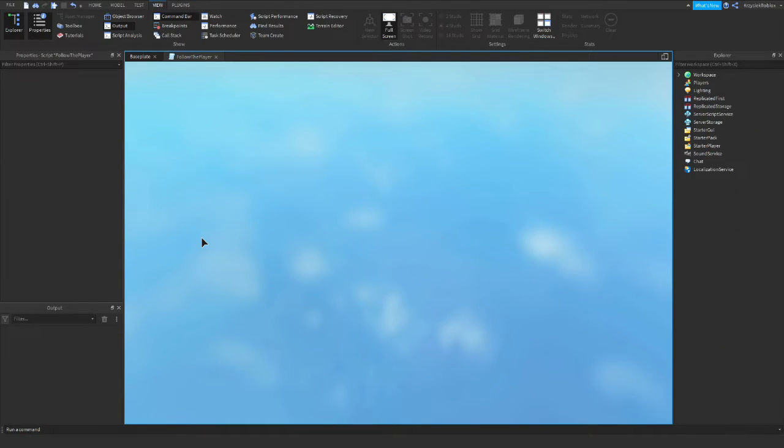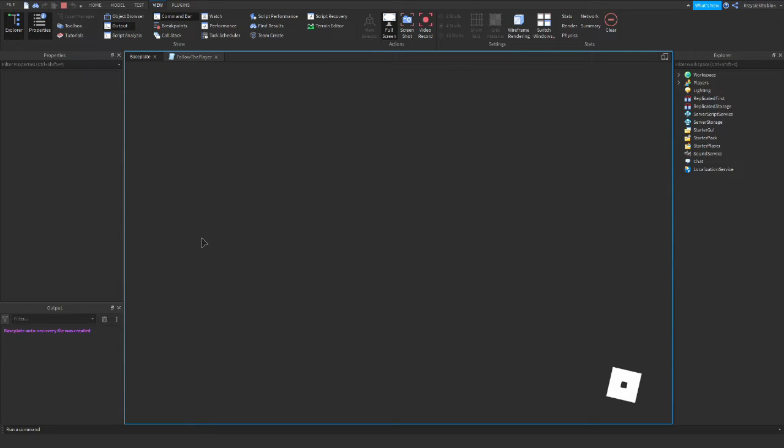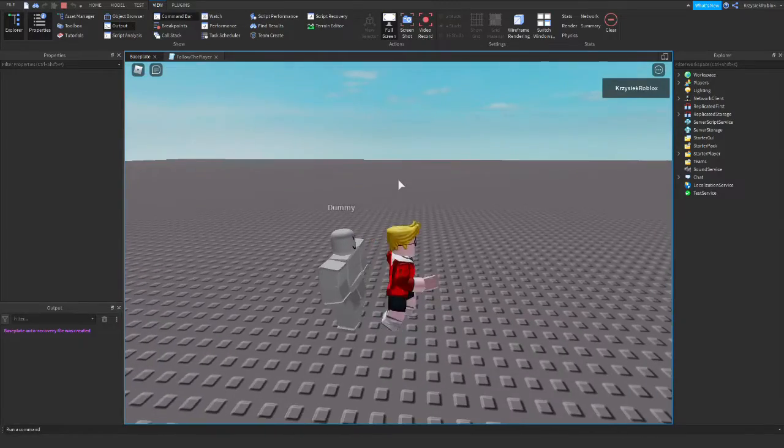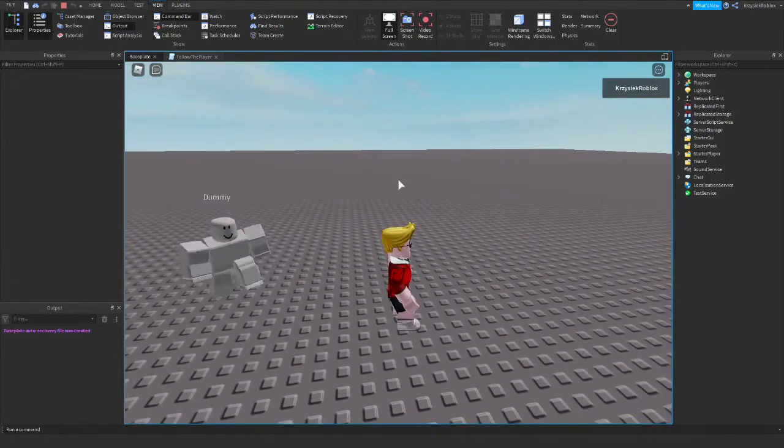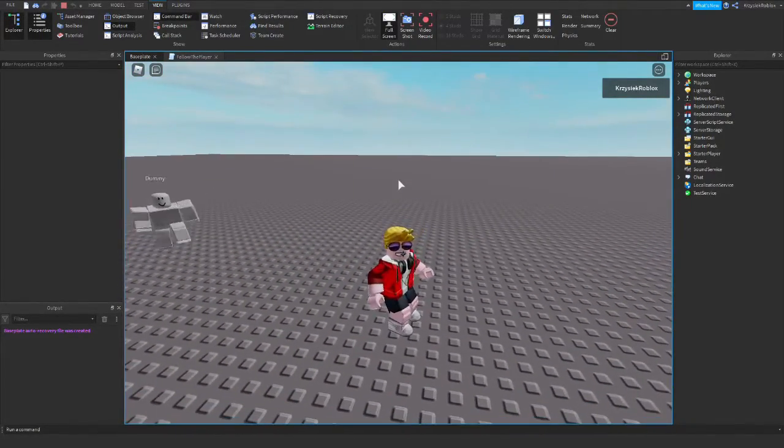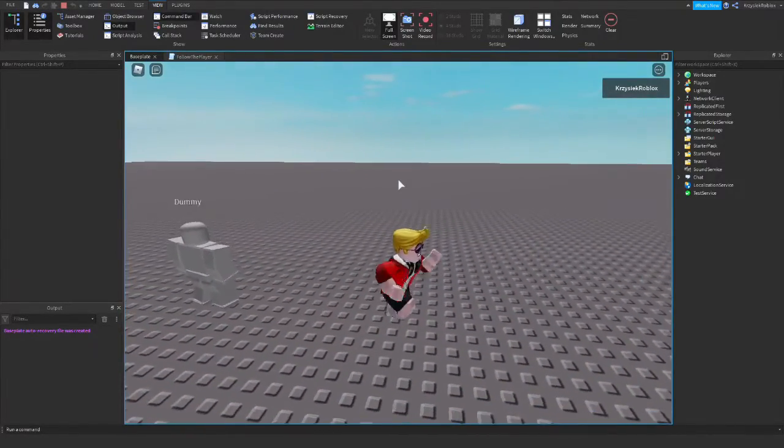Okay, so now that we test the game, the NPC doesn't get close to us. It stops after a while.